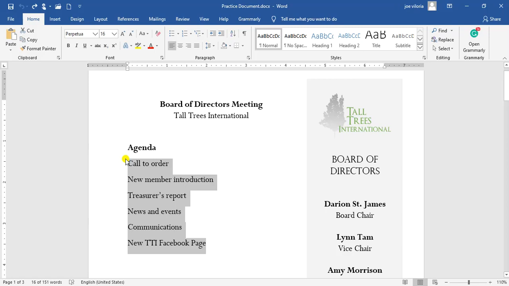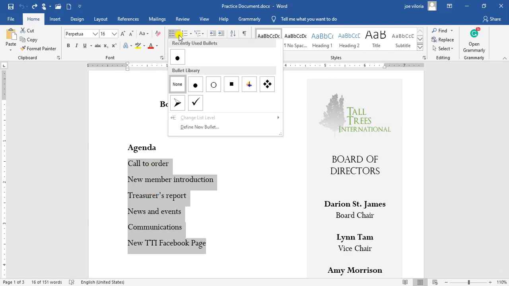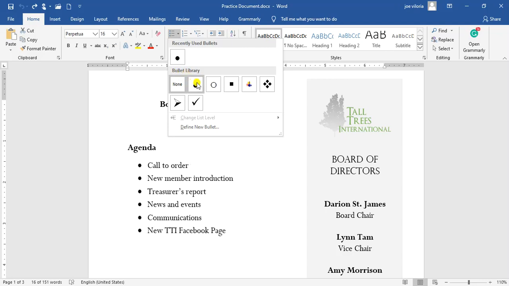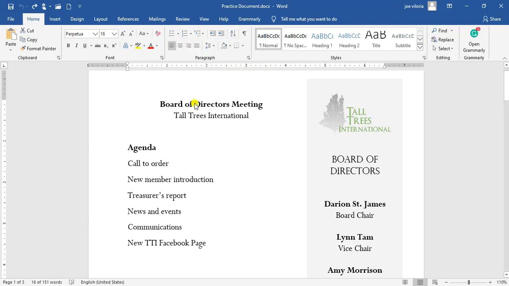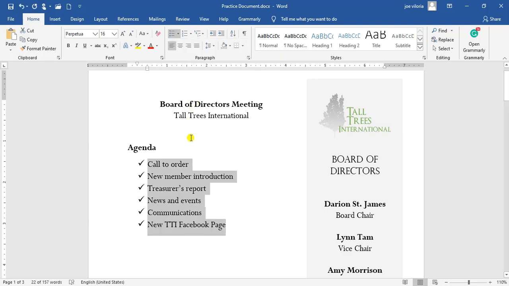All right, so what we're going to do now is select our text, and after that, we're going to click on this arrow right here. We can see the bullet library, and as we hover our mouse over the different options, we can have a preview of what they look like. So let's say that I want to select this one. And just like that, the text will be formatted as a bulleted list, right?